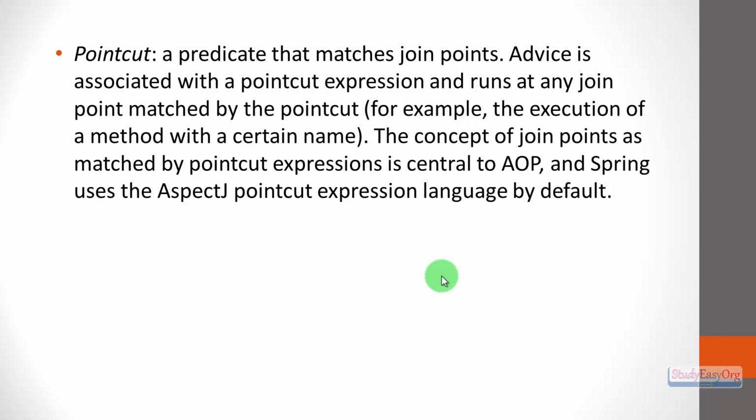Advice is associated with a Pointcut expression and runs at any join point matched by the Pointcut. For example, the execution of a method with a certain name. The concept of join points as matched by Pointcut expression is central to AOP, and Spring uses AspectJ Pointcut expression language by default. Now if we check this particular definition, it is definitely a little complicated to understand.